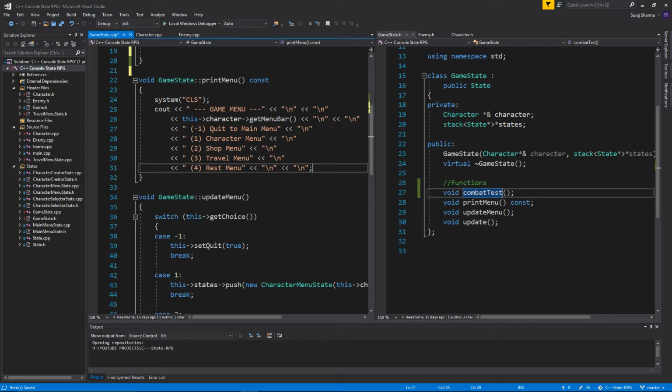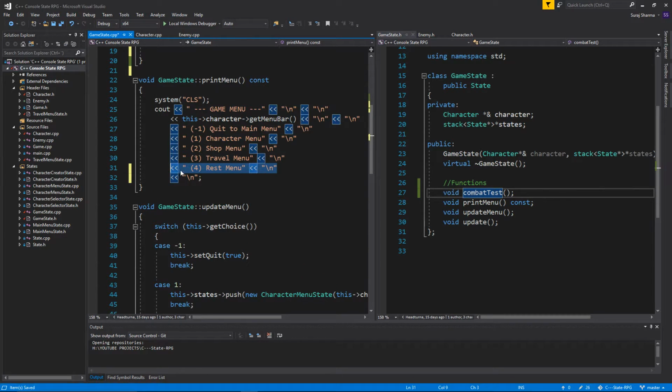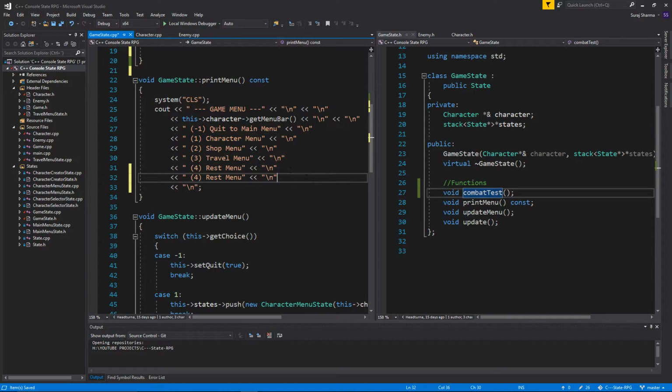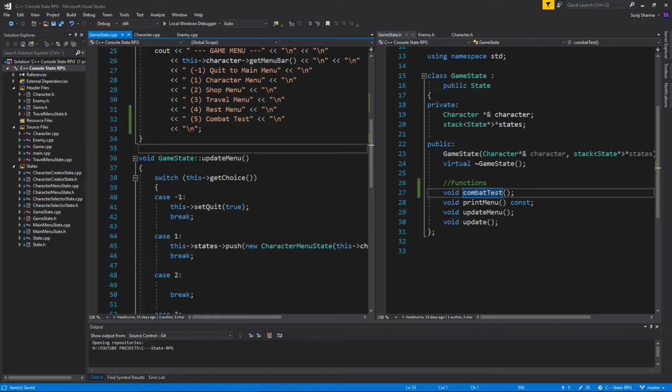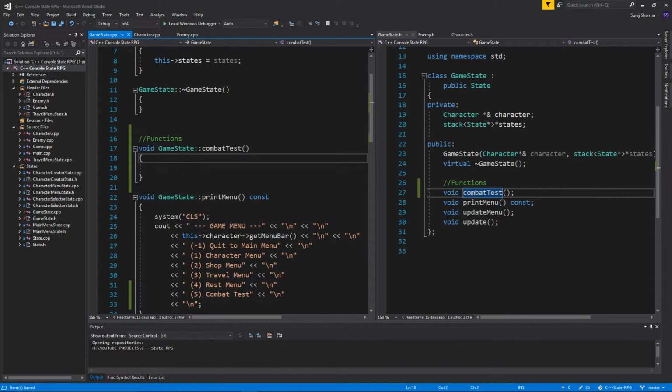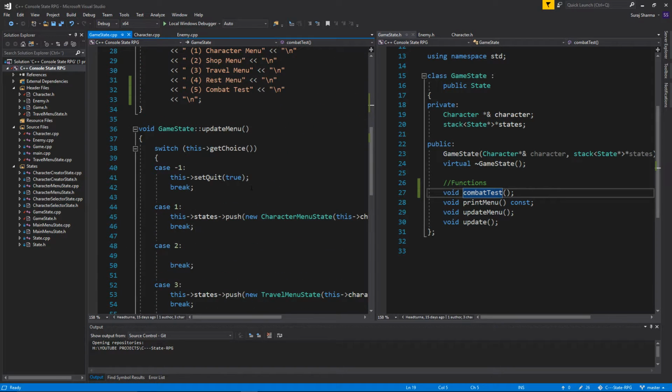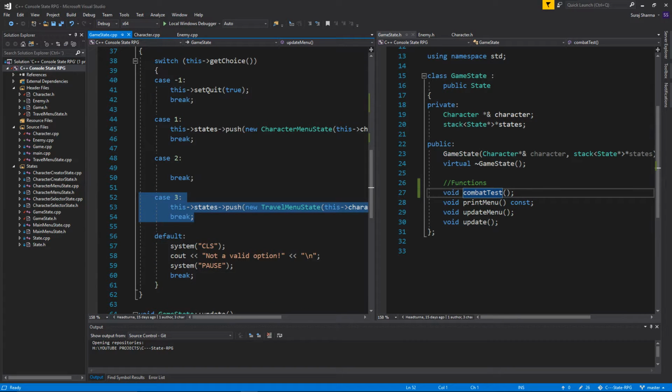I'm going to make a new option for our little menu at 5, and I'm going to say combat test. That's all I'm going to do. We're going to have a fleshed out combat system, so don't worry about this being really shallow, because we're going to create a whole different state for combat. And in that state, we can do whatever we want when it comes to combat. So there's no need to worry.